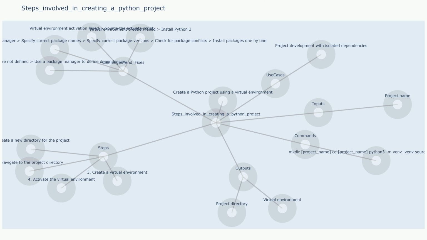configurations. Inputs: project name, the name of the project directory. This will be used to create the project folder in the virtual environment. Dependencies: a list of dependencies, packages and libraries required for the project. These can be specified during virtual environment creation or later using a requirements file.